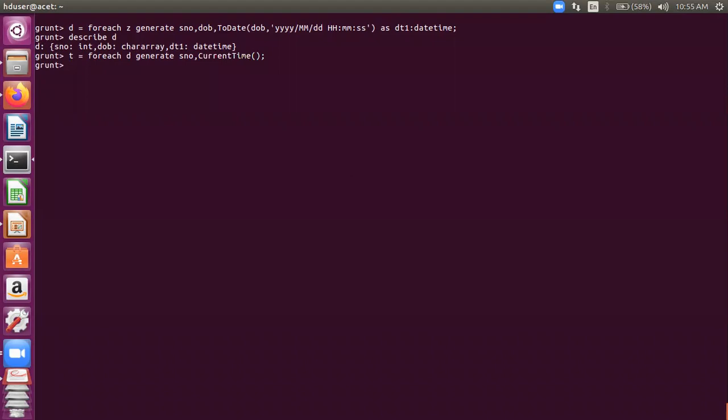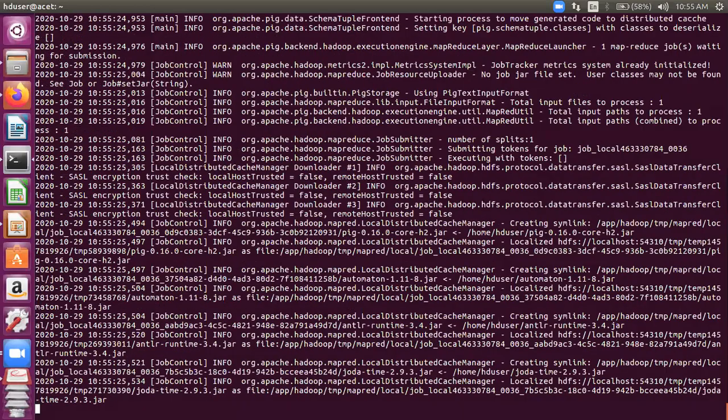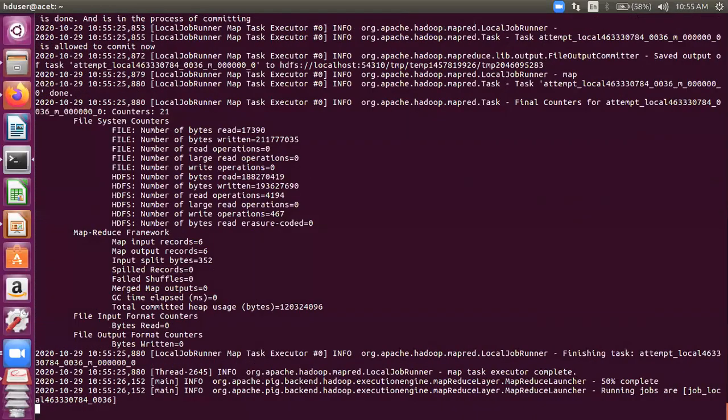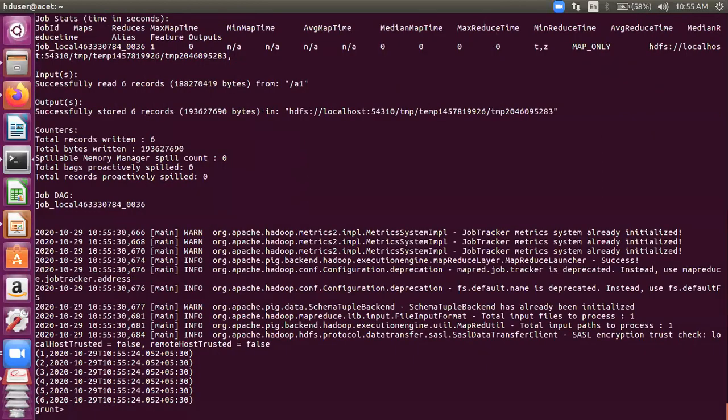Okay. So current time has nothing to do with DT column. Okay. Because that is DT column is a specific date. Current time picks up the time from the system clock. Okay. So it will display all the 6 rows will have the current time. Okay, you can see the current time now is 10:55:24. Okay, let's now expand this query.